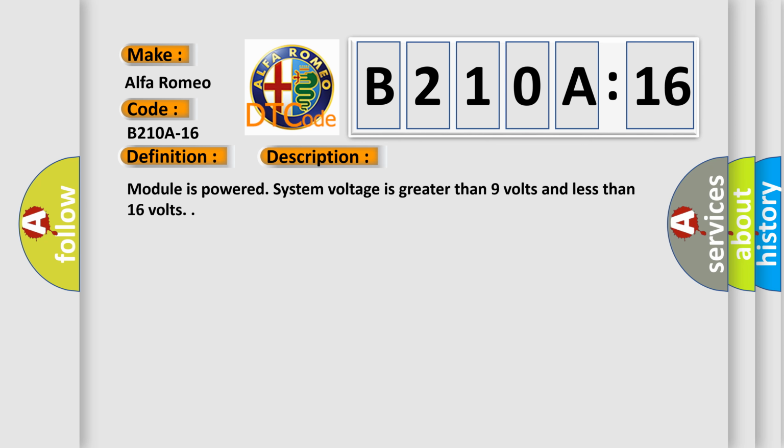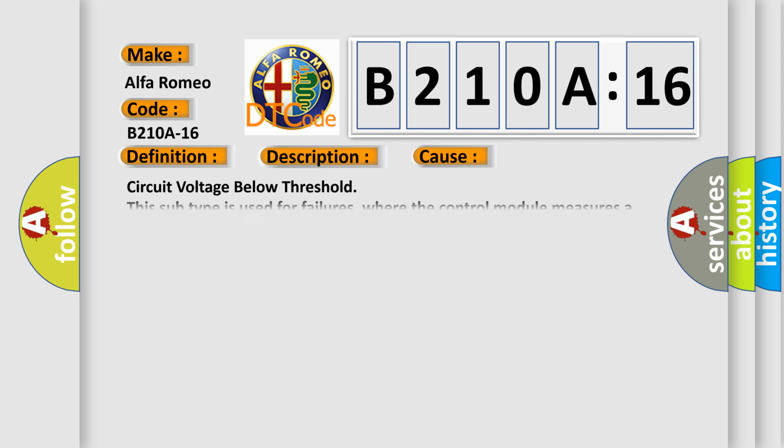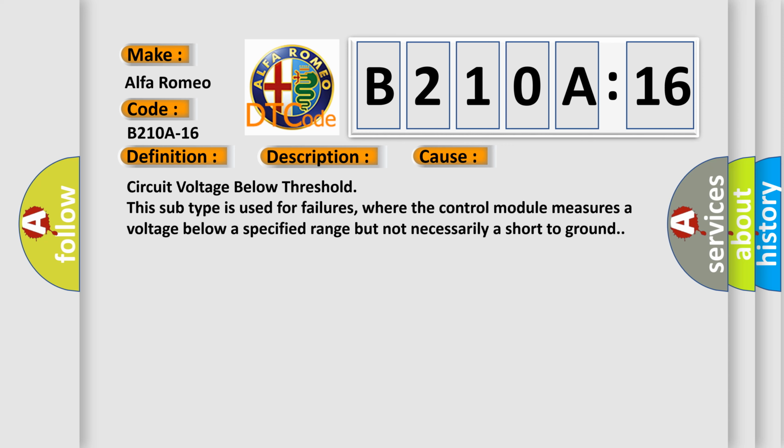And now this is a short description of this DTC code. Module is powered. System voltage is greater than 9 volts and less than 16 volts. This diagnostic error occurs most often in these cases: circuit voltage below threshold. This subtype is used for failures where the control module measures a voltage below a specified range but not necessarily a short to ground.